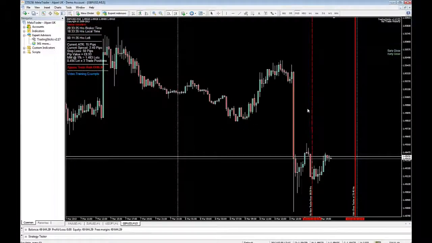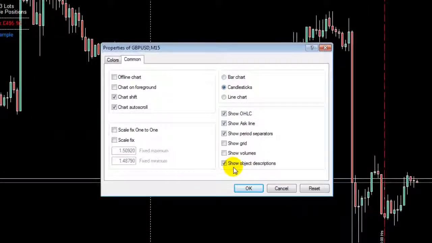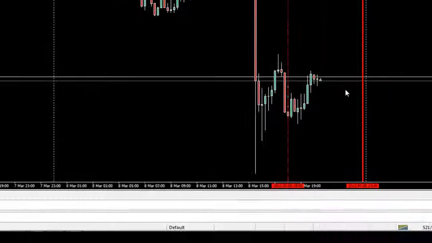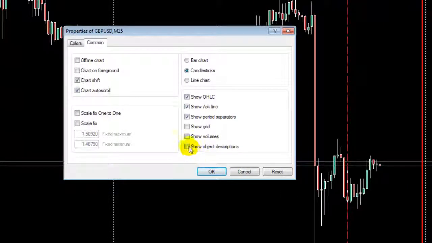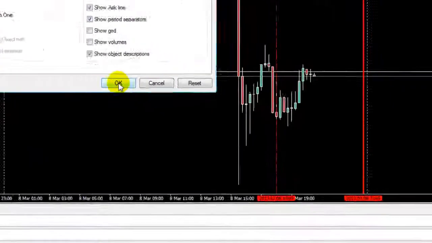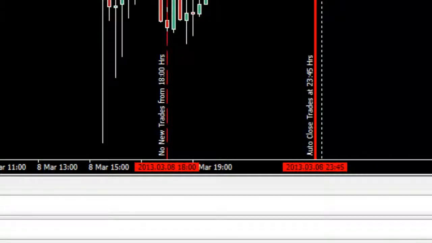Now we have got two lines already set up here because of Friday trading, and we can have a nice description of what those lines are. The reason why we have that is because we've said within our show object descriptions here a ticked box. If we uncheck that, it's gone. Now let's do that slowly to get that back. Right click the screen, go to Properties, and click on Show Object Descriptions. Can be quite useful, but if you have many lines on the screen, it can also get quite confusing.